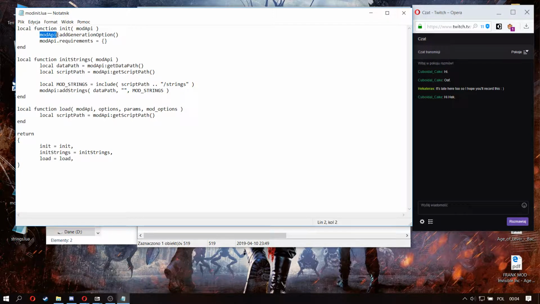You need to call the mod API, then add generation options and three parameters. First is the ID of your option. So let's just call it, for example, stream mod stuff, right? This is just the ID. It's internal. The player doesn't have to know about anything here.